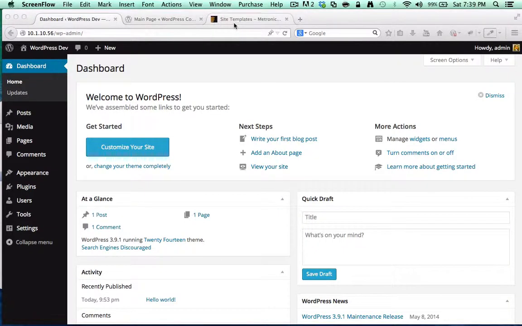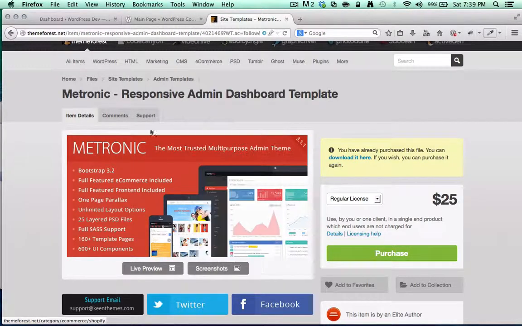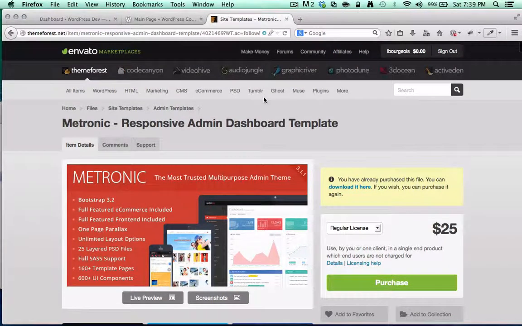Now, as I've said before, I've downloaded the Medtronic admin theme from ThemeForest by King Themes. You do not have to use this theme. It is $25. I'm not going to go through all of the code because I did have to pay for it, just as you will. But I will go through enough to be able to put this theme together, or any other theme that you choose to use.